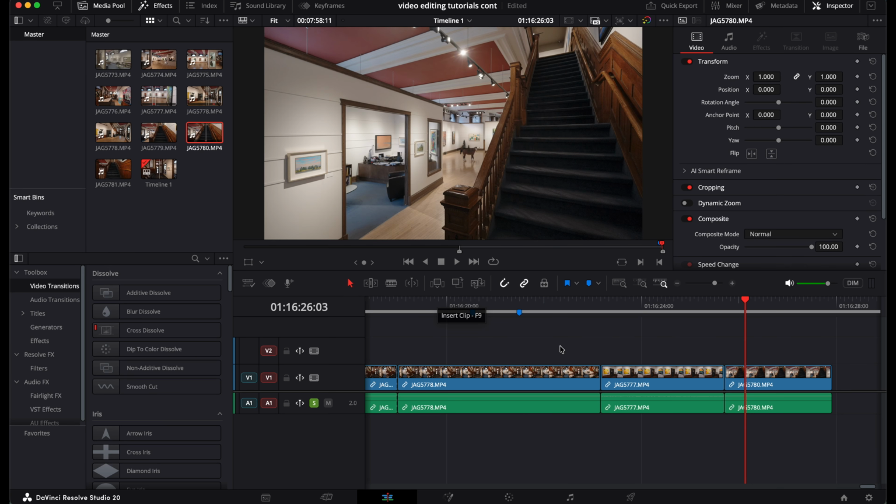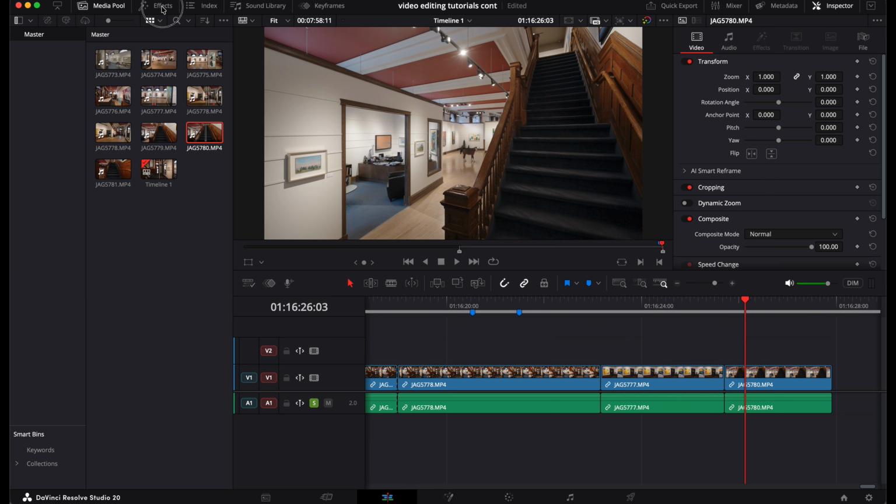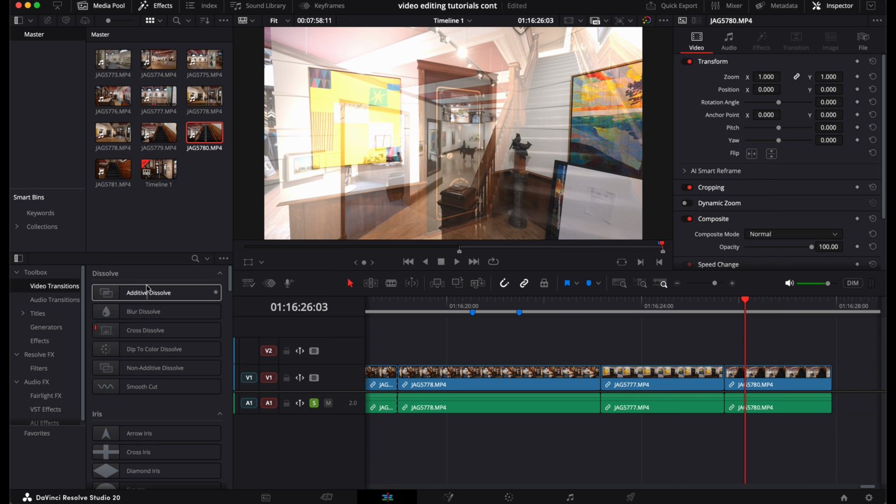Okay guys, in this video we're going to look at how to add transitions to your clips to transition from one clip to the next. So when you're in the media tab, if you look at the top left here, we have this tab called effects. If you click it, it goes away, but if you click it again, there it is.